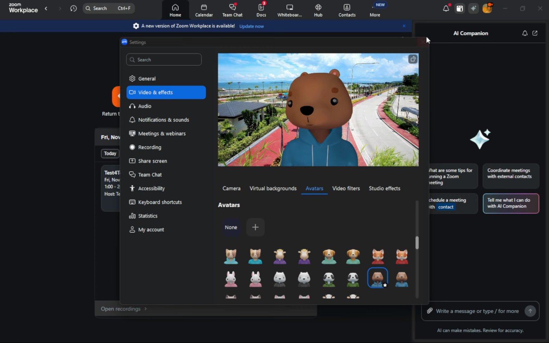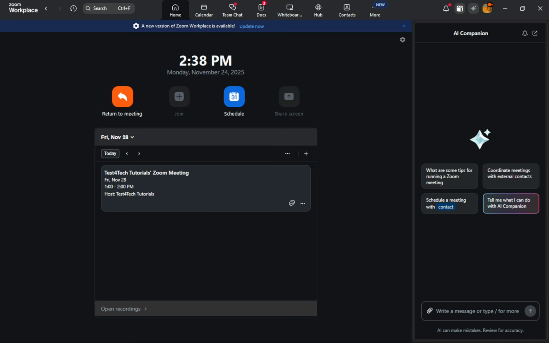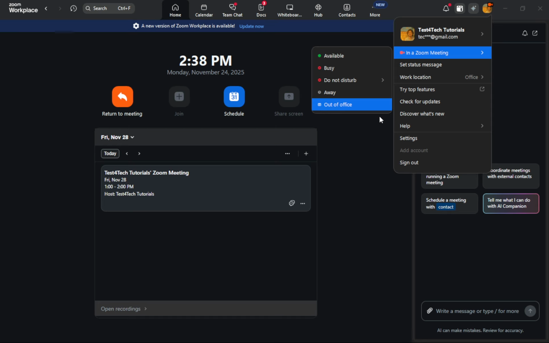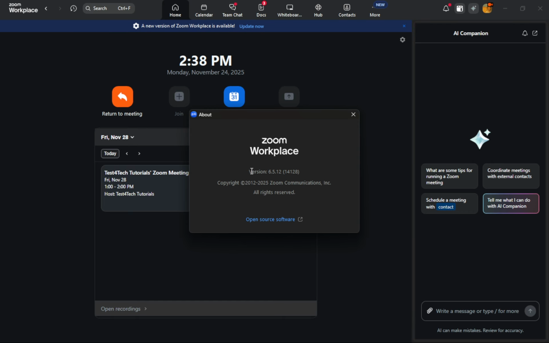First, let's make sure you meet the requirements. You'll need Zoom version 5.10.0 or newer on desktop for Windows or macOS, or on iOS. If you're not sure which version you're running, check your Zoom app's About section and update if needed through your App Store or Zoom's download page.